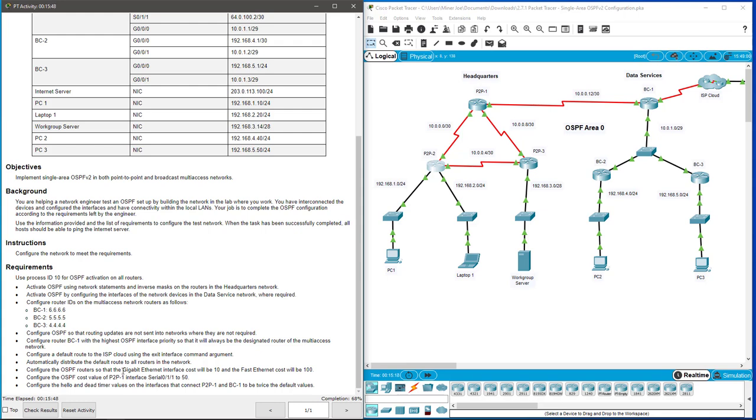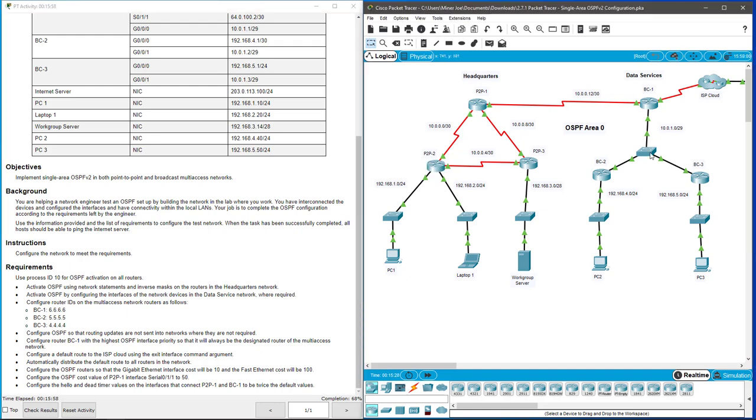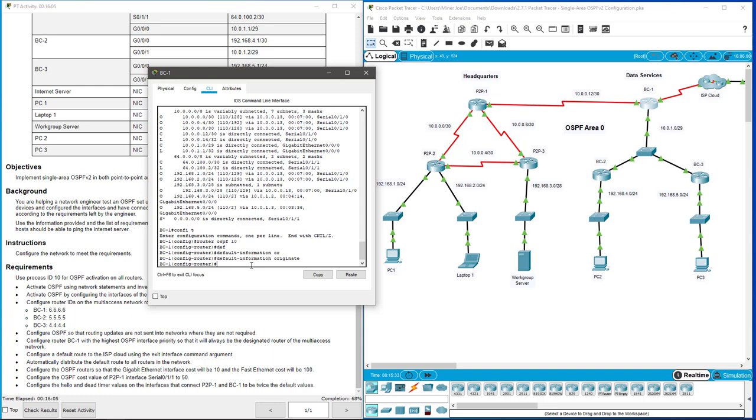Configure OSPF routers so that the gig Ethernet interface cost will be 10 and the fast Ethernet cost will be 100. So this is auto cost bandwidth, and we're going to have to run this across. When we change the bandwidth value, this is something you're going to want to do on every single one of your routers. So let's go ahead and back to BC1. We're still in router config here, and that's where we're going to set this.